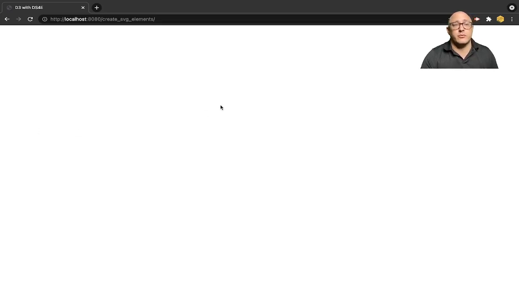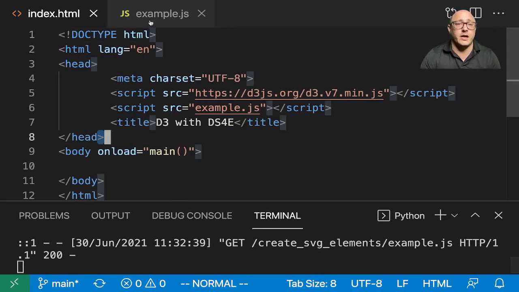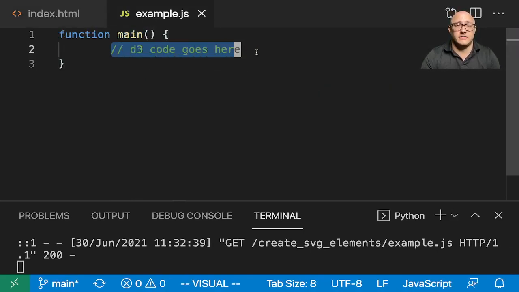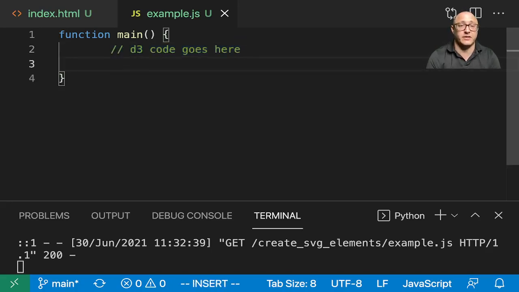Now, I'm not going to go through and create a lot of examples just for SVG, because our purpose here is definitely to be playing with D3. So let's just show how to work with D3 in creating SVG elements.